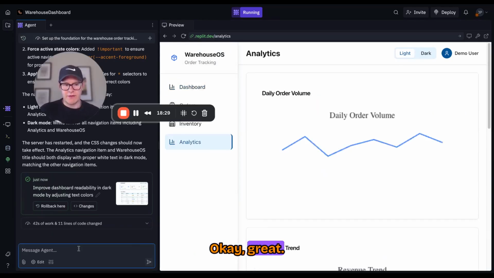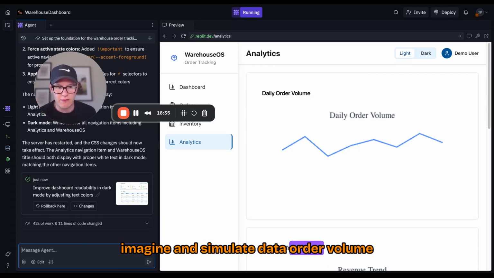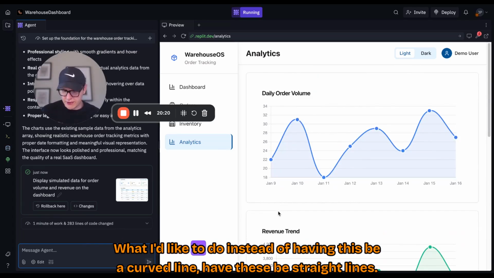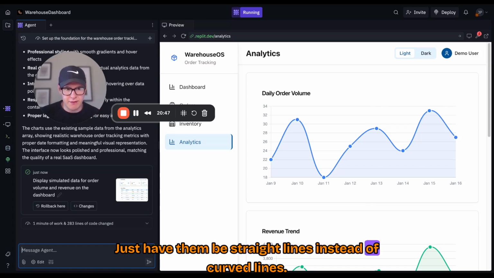Okay, great. For these, can we just put in some sample data on the front end, displaying what you would imagine and simulating daily order volume? This is terrific. What I'd like to do, instead of having this be a curved line, is have these be straight lines.